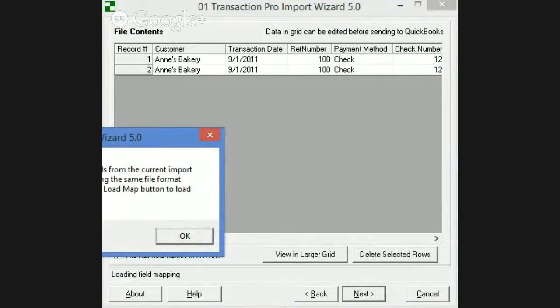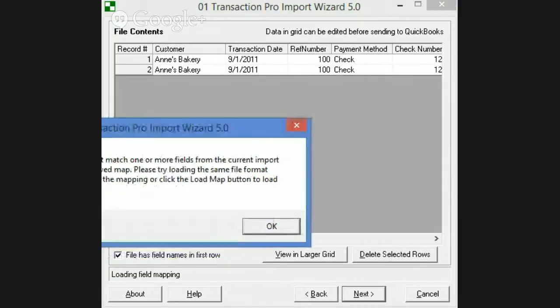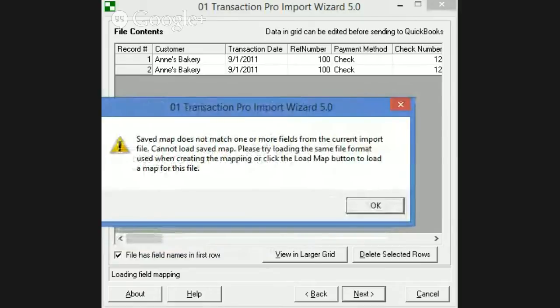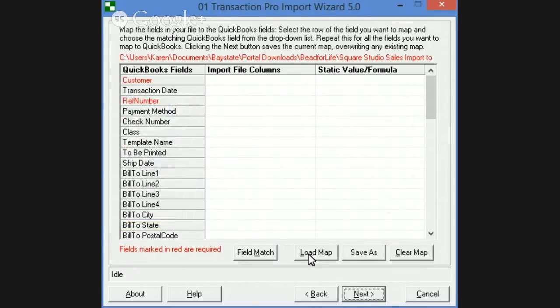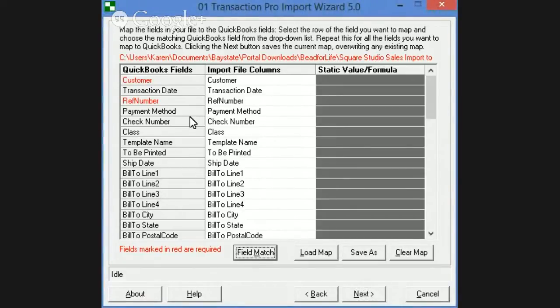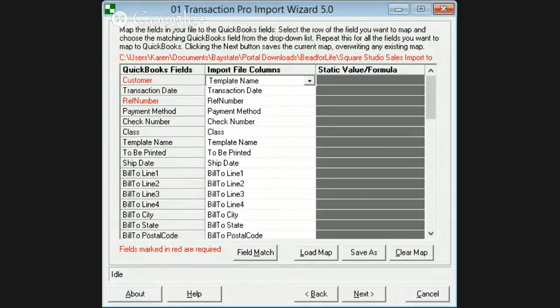The reason I'm getting this error is because the last time I imported a file, I used a different map. We save all the mappings by import type to make it easier for the user, and you can have an unlimited number of import maps. So I could select OK. In this case, I've named all of our fields the same as what's on the left-hand side, so I can say field match, and that will match all the fields. But in a real-life example, you would come in here, and this is the header row from your import file.